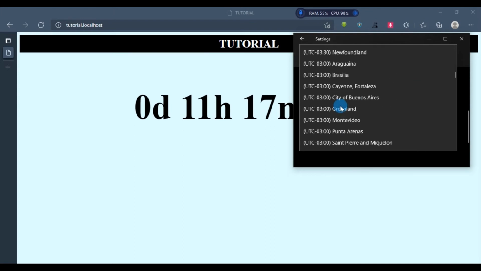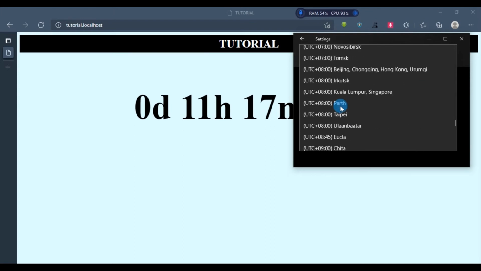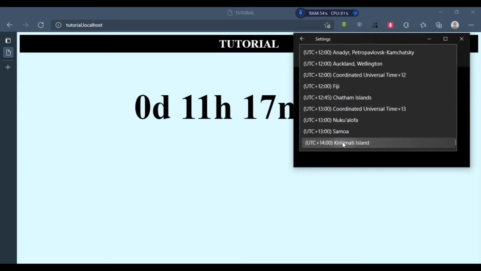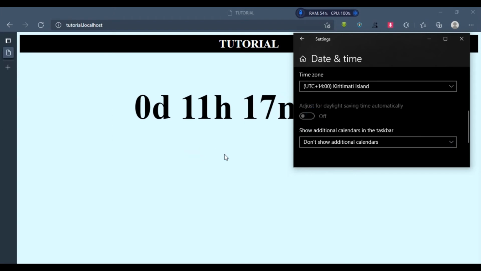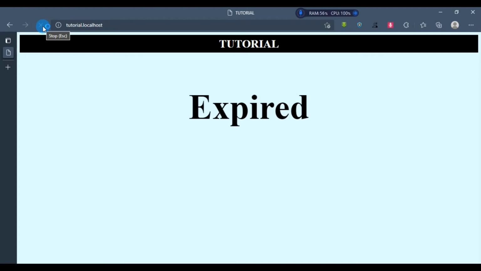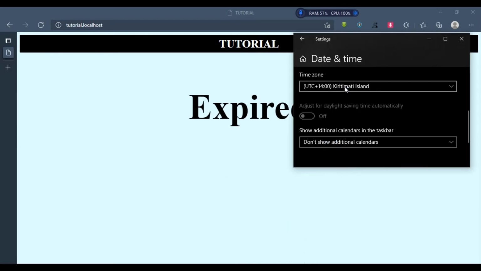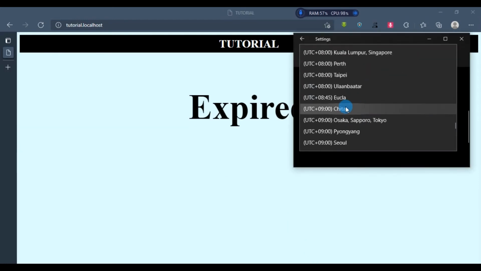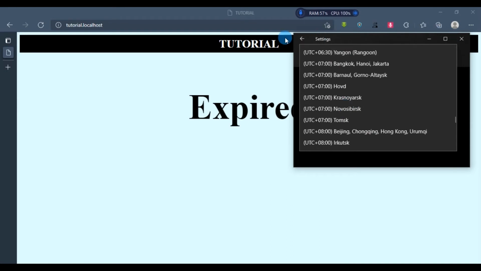So let me also change it to another time zone to be able to see. I'm changing to this time zone now. If I save and refresh, it's already expired. What? Seriously? My countdown is already expired for some time zones. So watch this video and we are going to fix that with simple logic. Thank you.